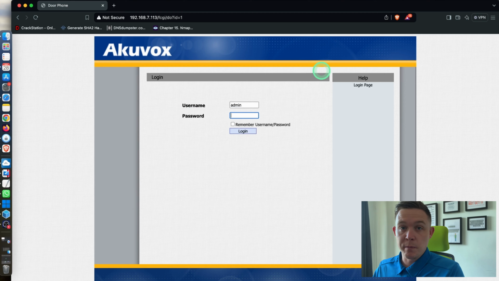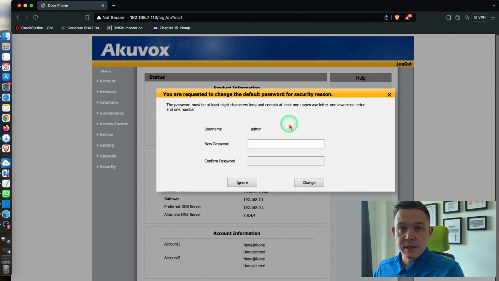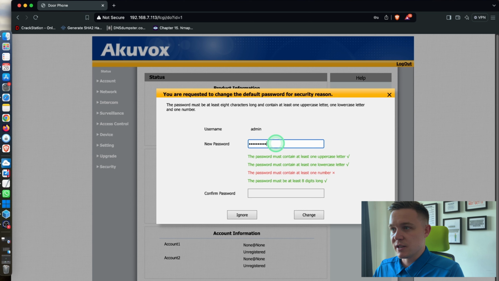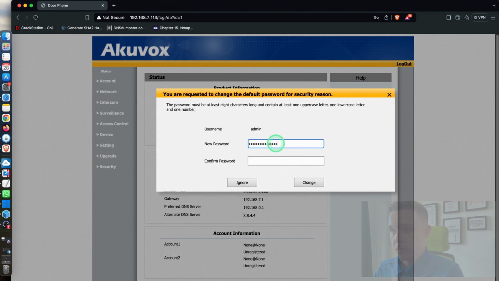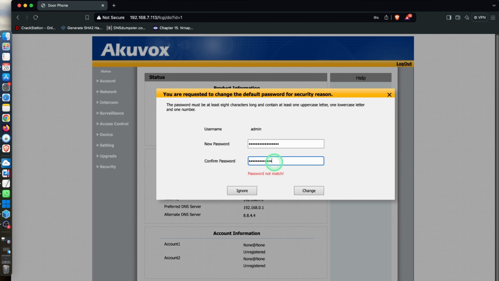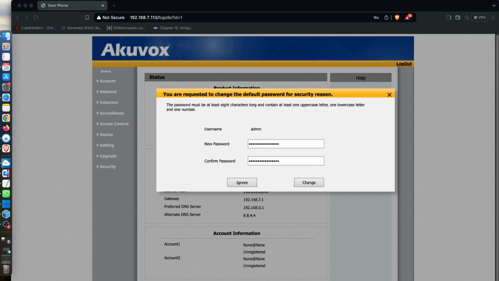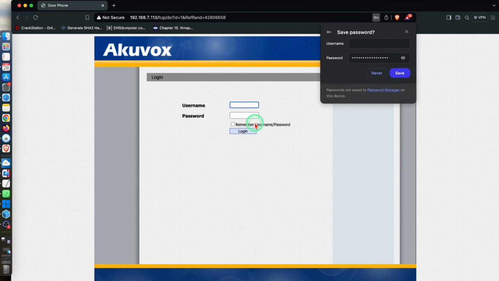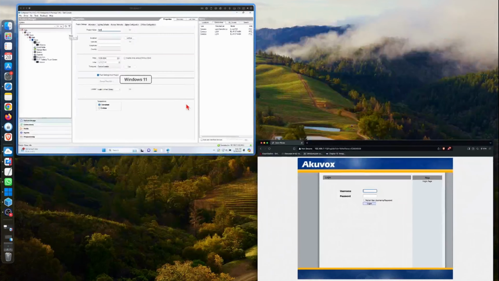The first thing I'm going to do is go to the web UI of the Akuvox and change the default password, the default being admin. It's prompted me to change the password, so I'm going to use Order Systems 123! for this demo. I'll leave that for now on the web UI, and it's going to ask me to log back in, which I'll do shortly. So let's now move over to Composer.